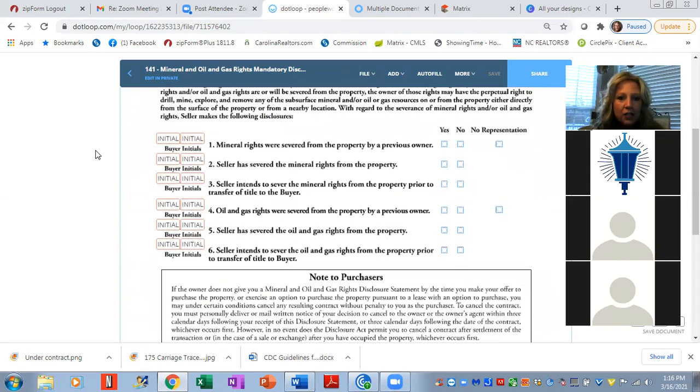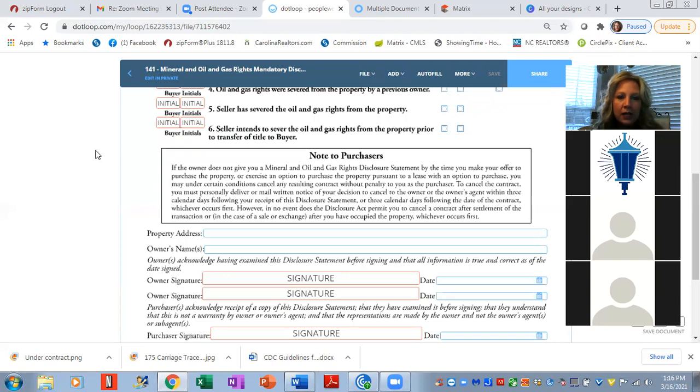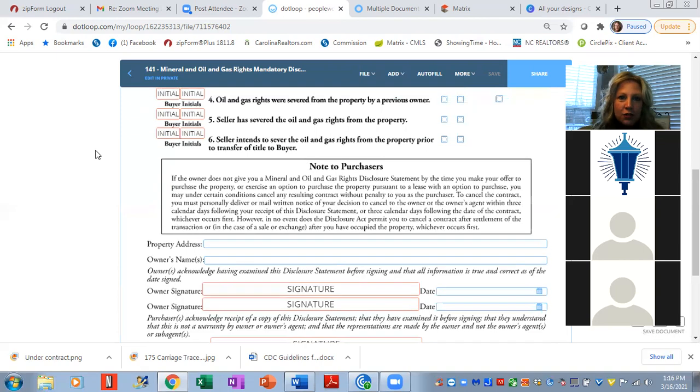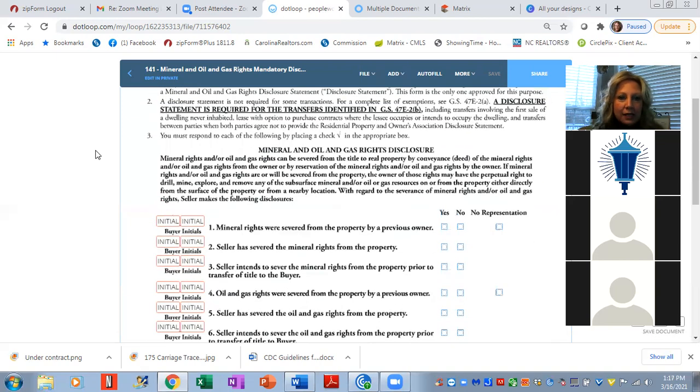And that is a 1-page form that's super easy. You put the property address, the owner's name, signatures, and then you upload to the CMLS so that it accompanies your listing online.